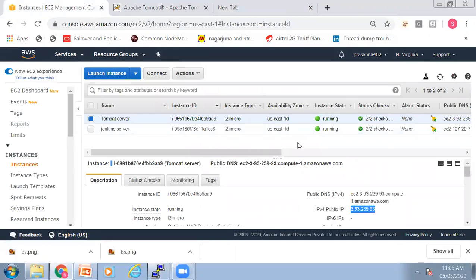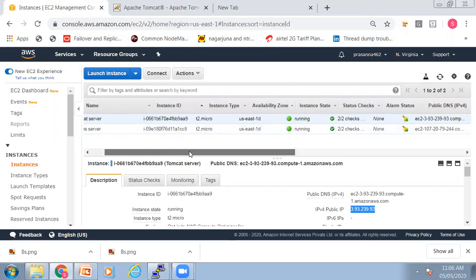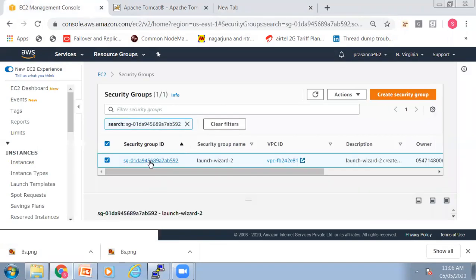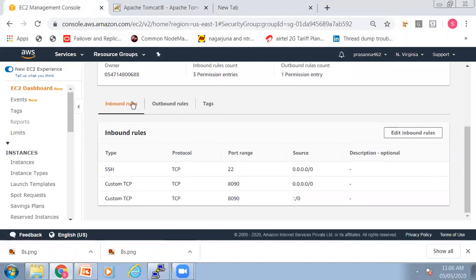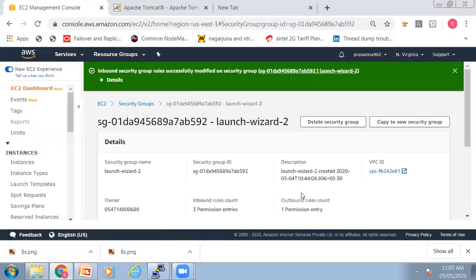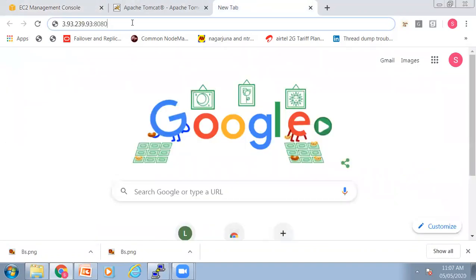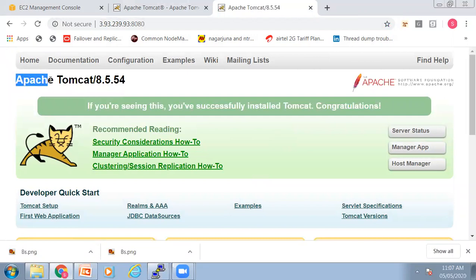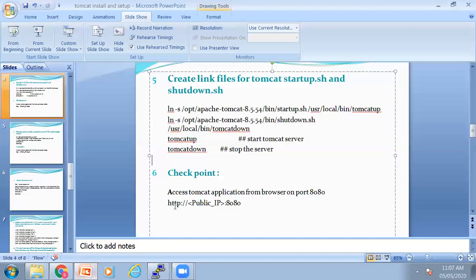this location. So you can go to the Tomcat server and go to security groups. This is a security group. Click on that. Under inbound rules, you can configure port number 8080 and then save it. Now you can access it. So now we got the Apache Tomcat page and this is the version. So the step is done.